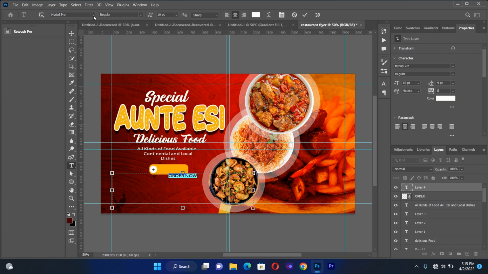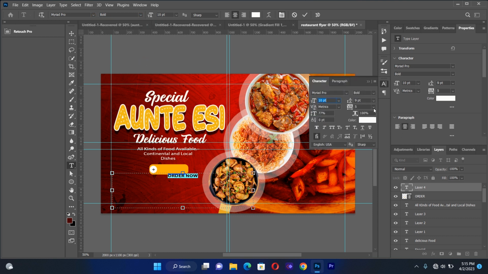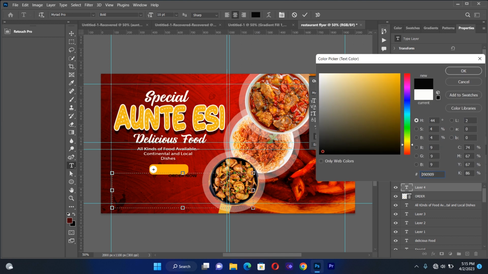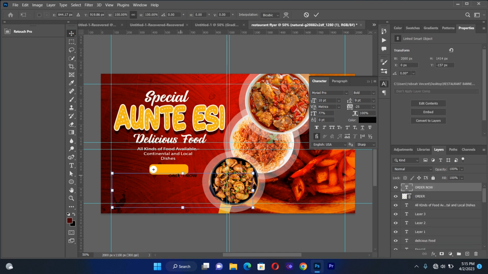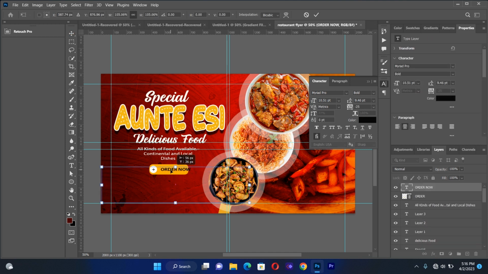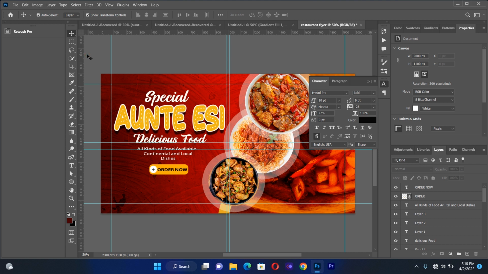Then I'll make sure that it is a very heavy font, something like this. Very heavy font. So let me reduce the spaces between it to something like -25 and change the color to a black color. Something like this is very cool. Then I will place it just on the order, just on the yellow box, something like this. I think this is very cool and awesome.